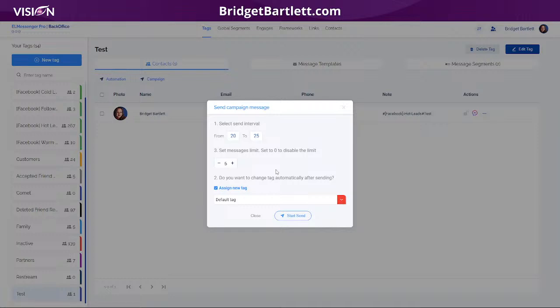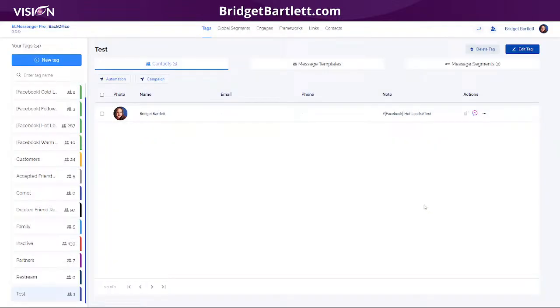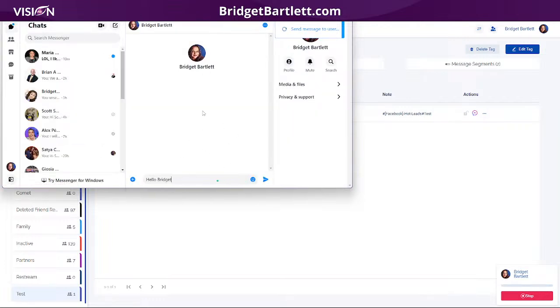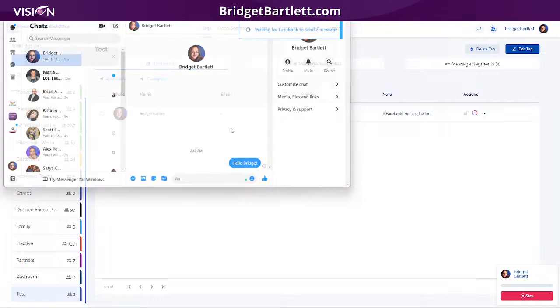The reason is that if you are running this, you need to be right in front of your computer because you will have people responding, and you want to be available to respond to them. So let's say after we run this, we are going to choose the default tag. Let's go ahead and click Start Send, and you'll see it is opening up Messenger, my actual Messenger here, and then it's sending that message. It's saying, hello, Bridget.